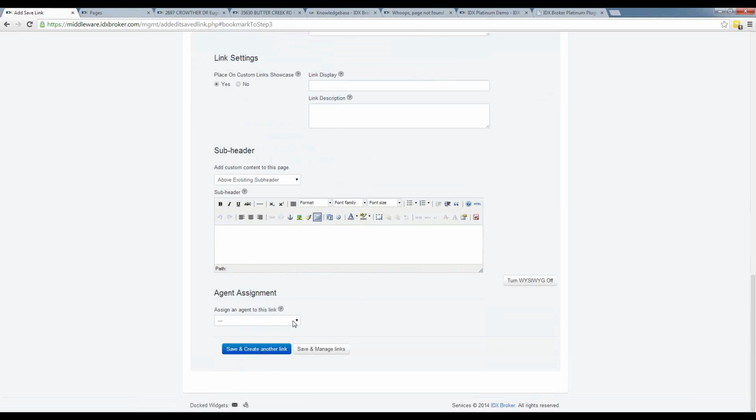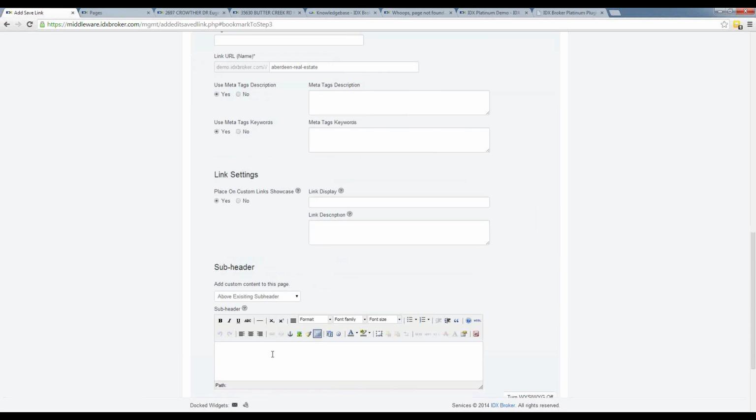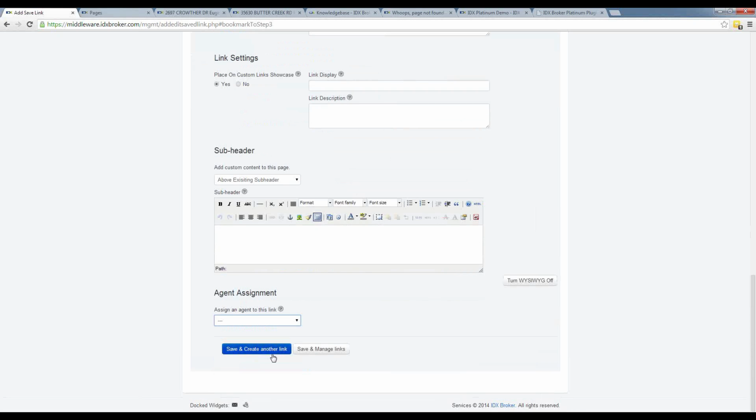Now, for those of you with offices, you could assign to an agent. So you could set up a custom link for a certain area and then assign any leads that come in from that custom link to a specific agent.